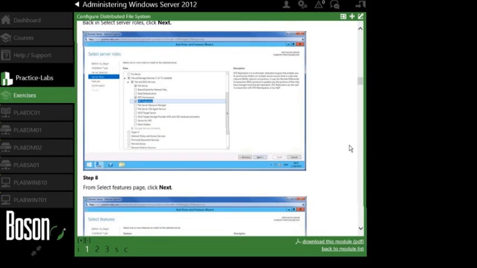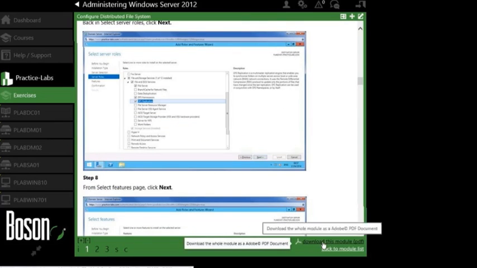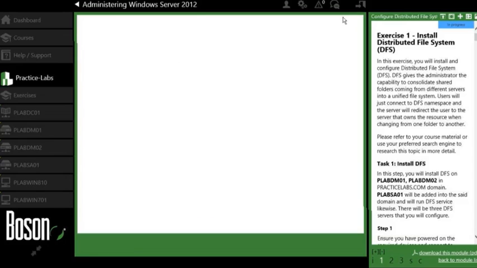One of the cool features is that you can download these lab manuals, including the screenshots and step-by-steps, right down to your machine in a PDF document. So let's go ahead and follow along.